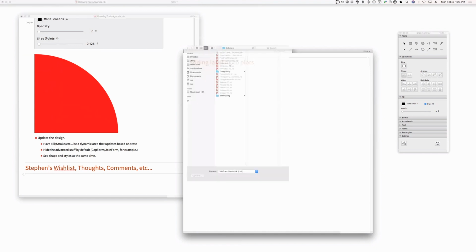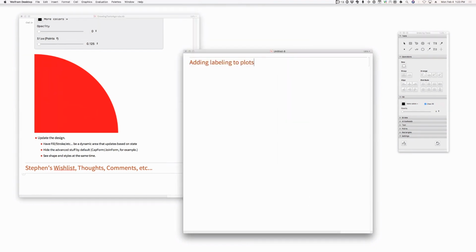Okay. Let me just save this away somewhere. Hold on. Anybody know where I'm saving these? Nope. Okay. No, I do not. Okay, I'm going to create a folder for drawing tools.